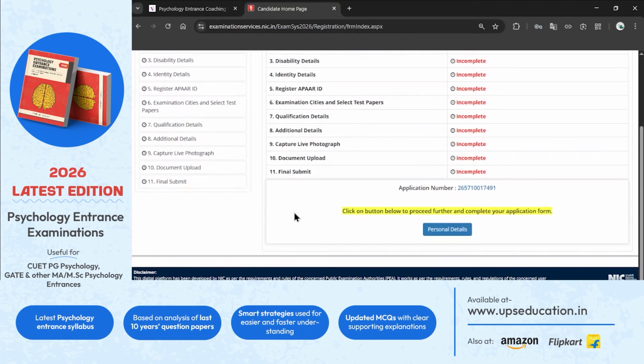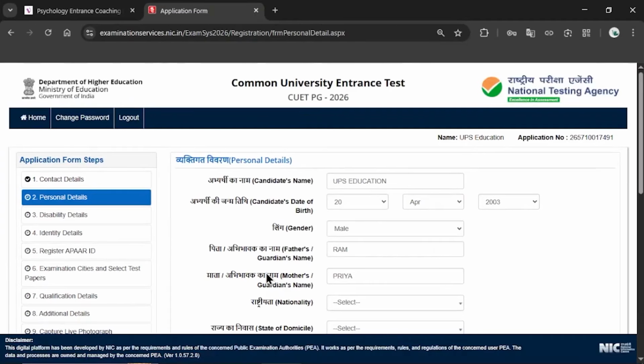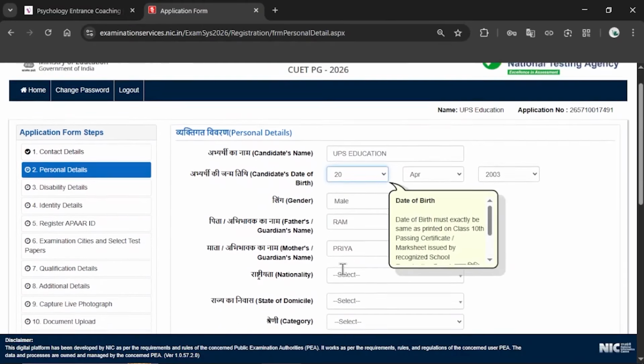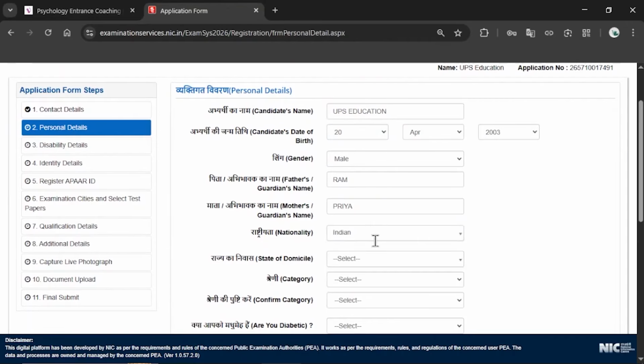Here you need to fill in first of all your personal details. Click on that and then put in your personal details like your parents' name, your name, your gender, nationality, state, category and other details related to it. Okay, you need to make sure to fill in everything correctly.